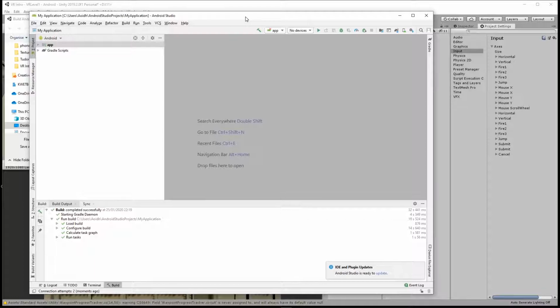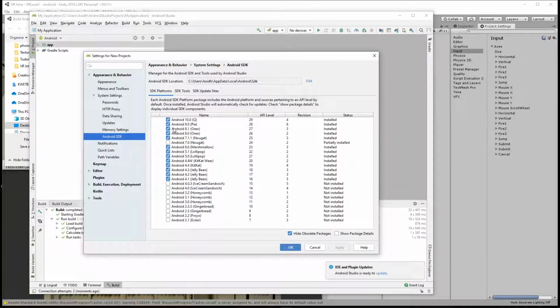Normally what you would do first is go to Android Studio and go to the SDK Manager. And then from here, under SDK, under System Settings, you select the versions of Android that you want to be able to emulate, run on or export. You can see here I've got this one only partly installed. I haven't put in any of the older ones, so basically I'm from Jelly Bean up to version 10.